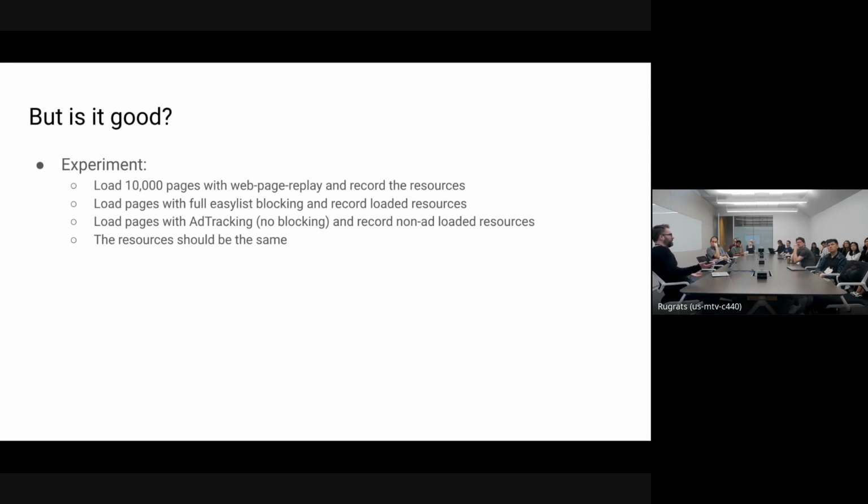How do you measure whether your ad tracker is actually working? One experiment we came up with was to take 10,000 page loads and shove them in Web Page Replay so we can replay that page load 1,000 or as many times as we want, and it should be fairly deterministic. Then load the pages with full EasyList blocking on, with the full list, not our smaller list, and basically count the number of resources that load.